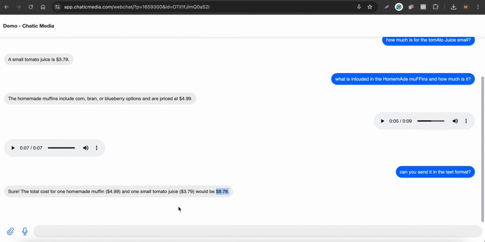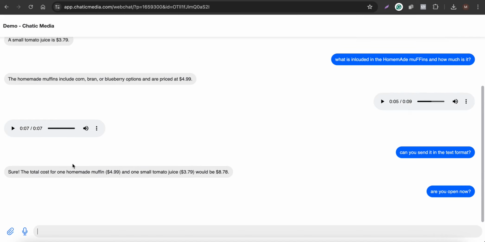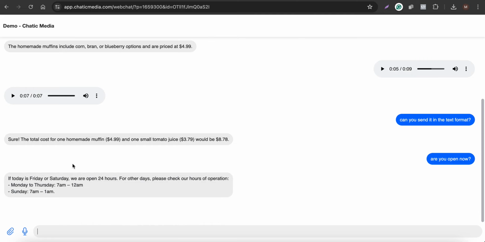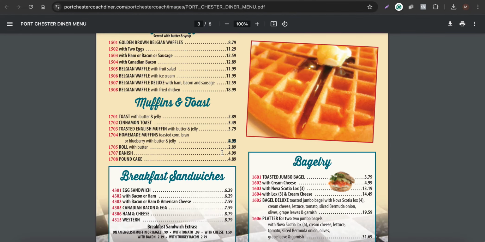Simple as that. So now, are they open? They actually open 24/7, so they should be open right now. And it simply says these are the opening hours, 24 hours. Simple as that. As I mentioned, this can simply work on other channels too, like Instagram, Messenger, or whatever channels we have connected. So let's test this on Instagram too.